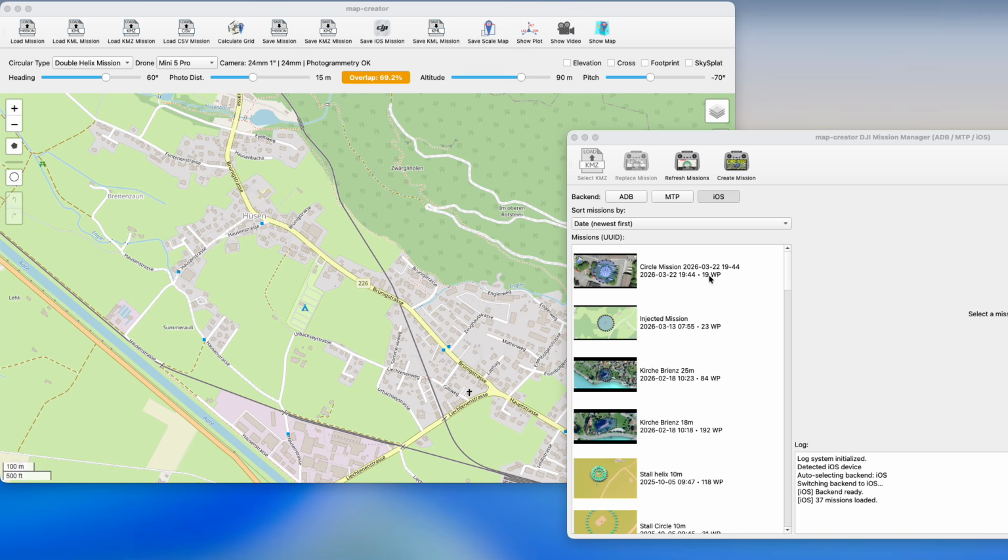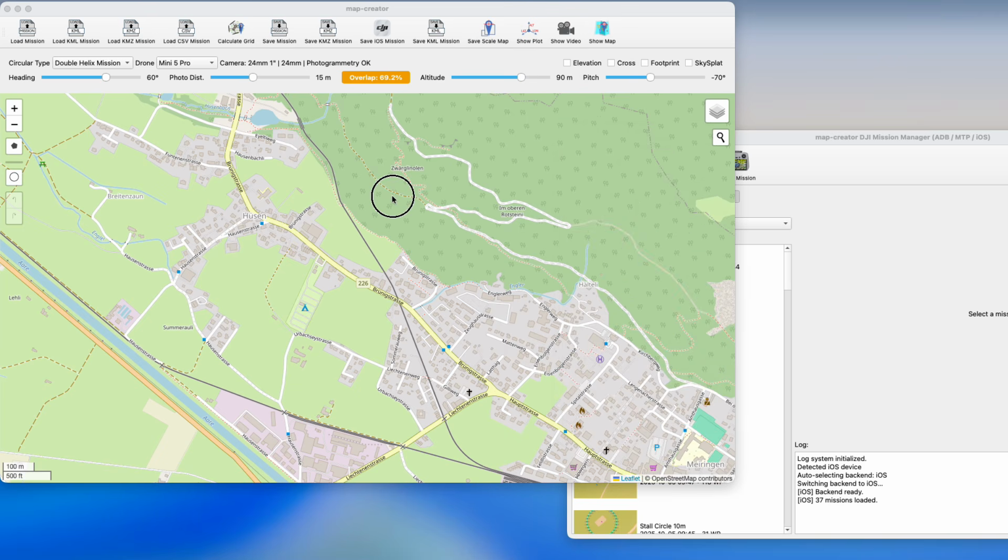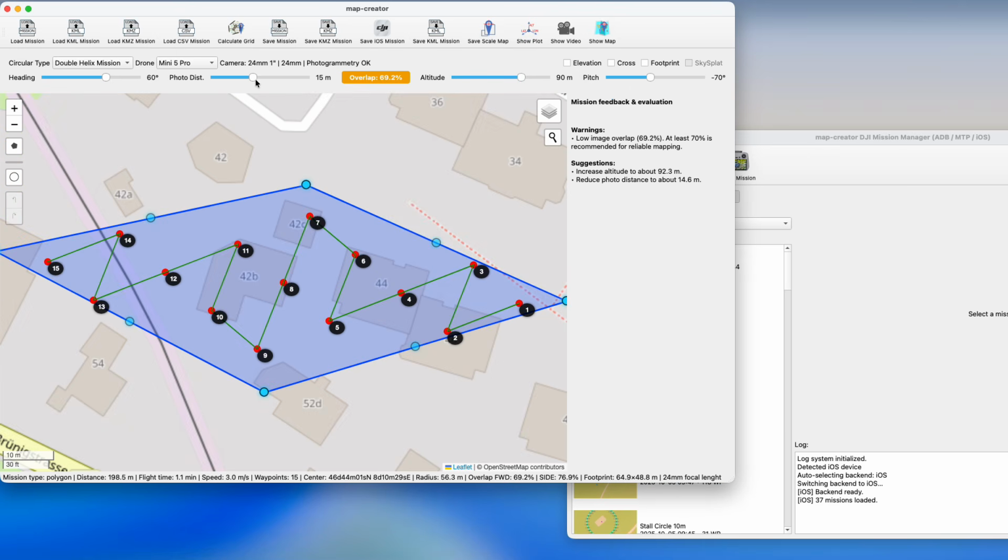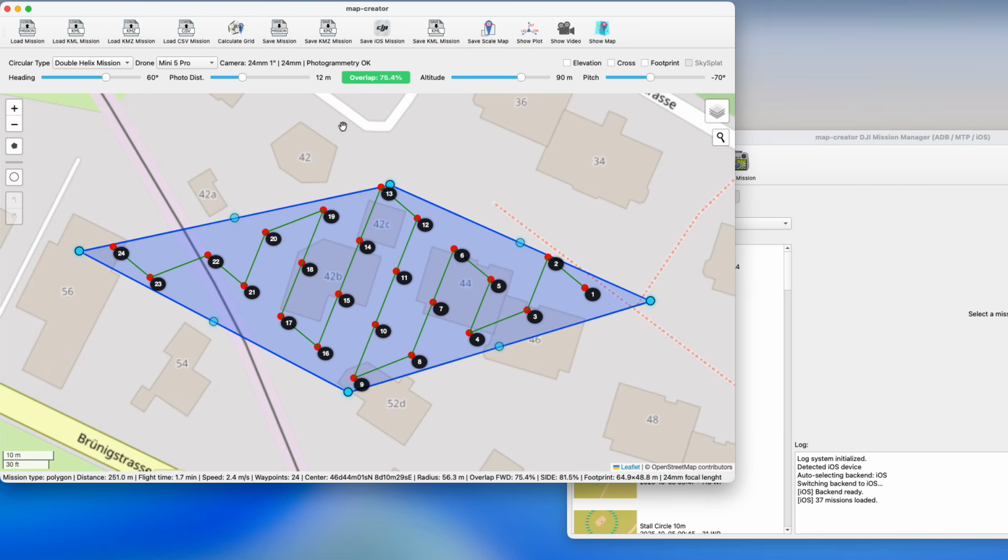So let's see how this works. If you connect an iOS device, an iPhone or an iPad with DJI Fly on it, do not open DJI Fly when we create a mission directly on the iOS device. So let's go to the map creator. Let's create a small mission. I will decrease the photo distance so we have an overlap of 75%.